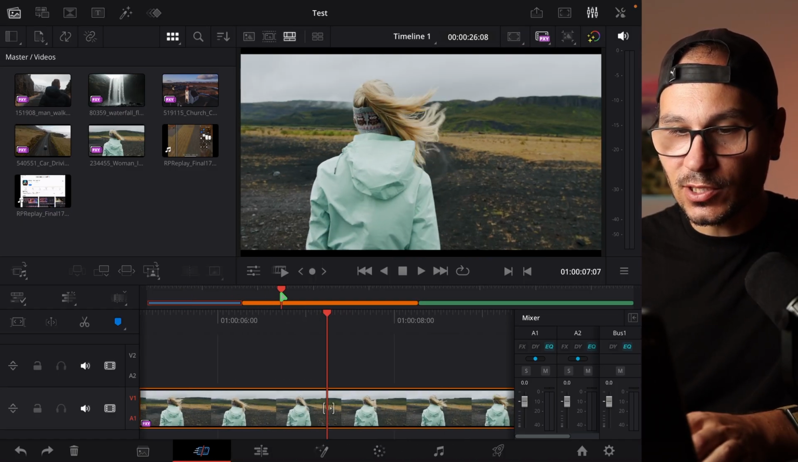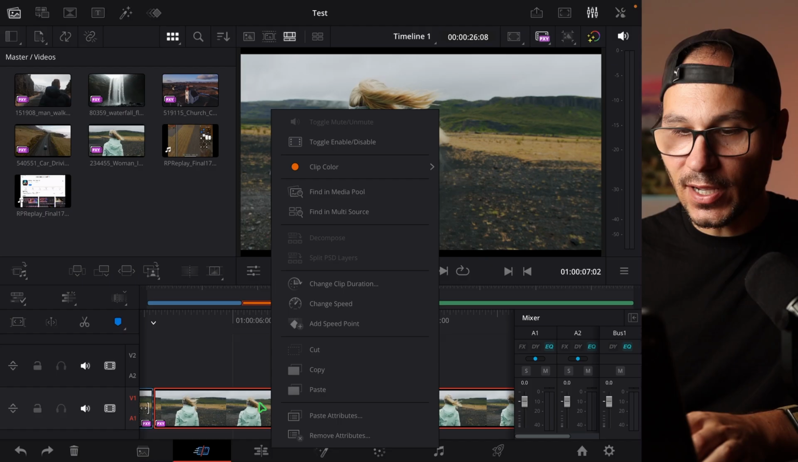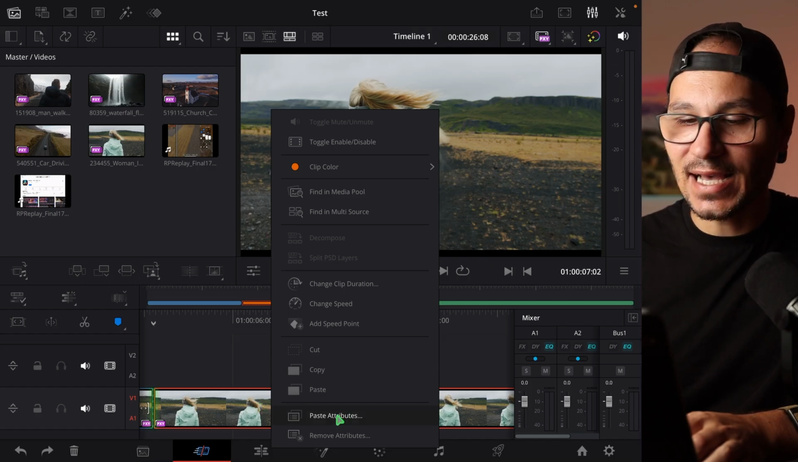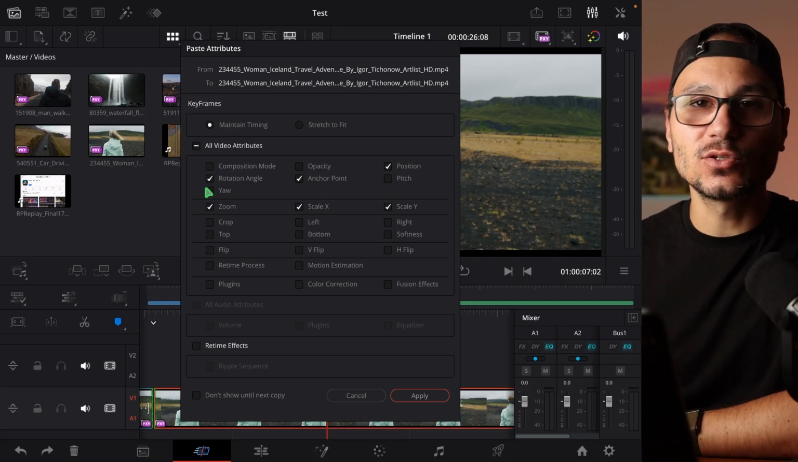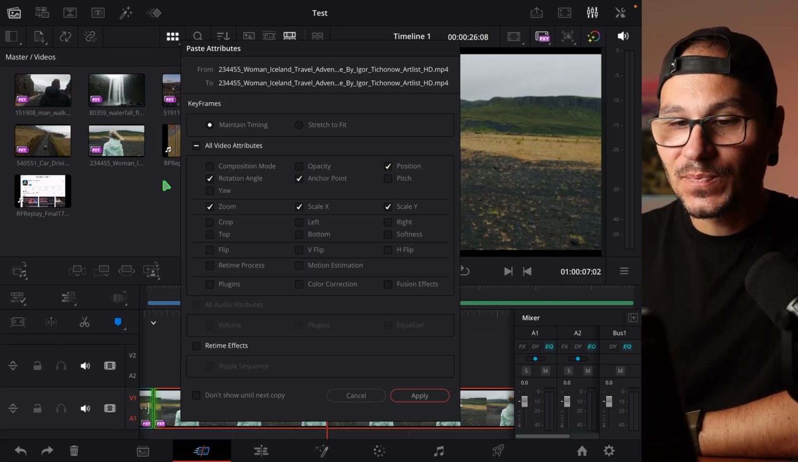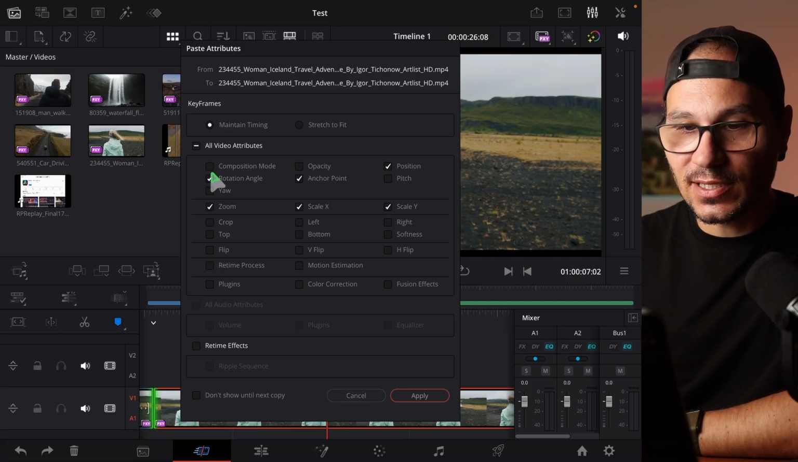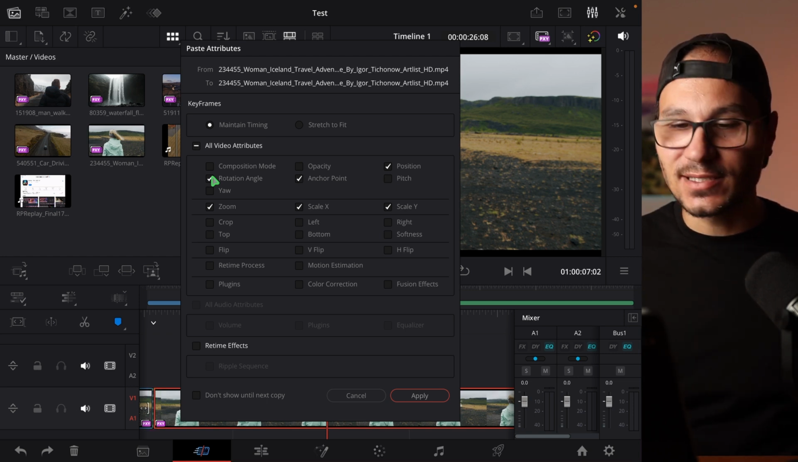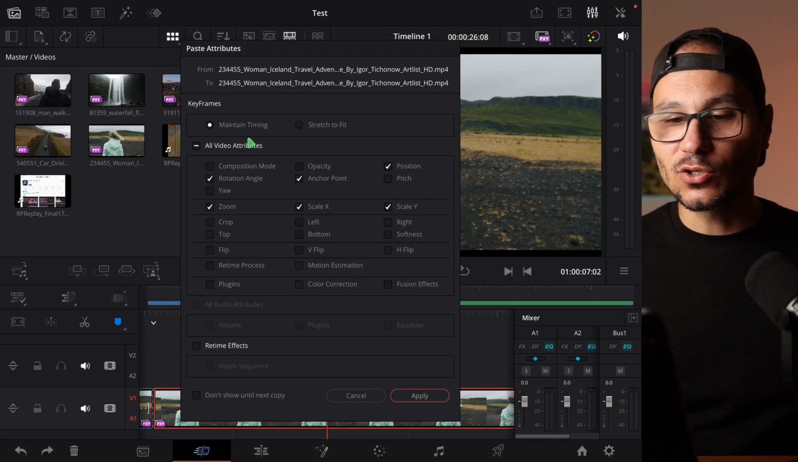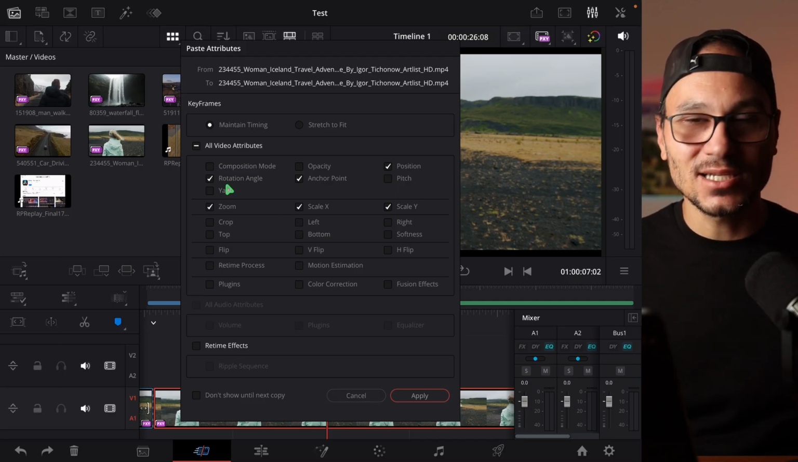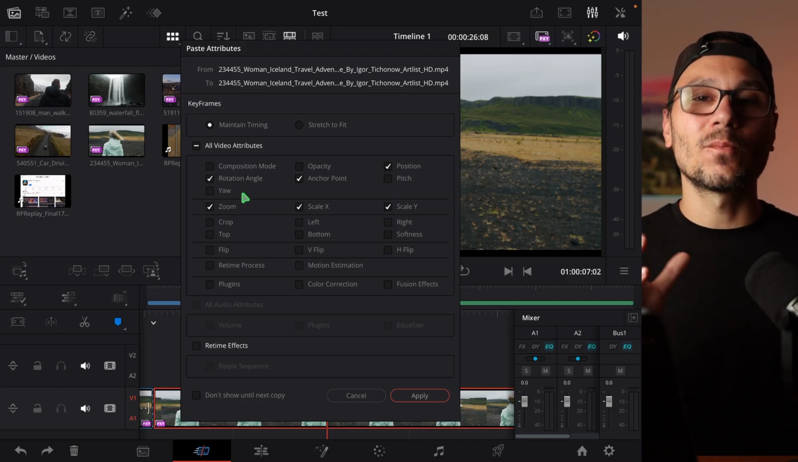Now I can come to a new clip, and I select this clip, right click, and I can say here, paste attributes. This will open the attributes window. And in this attributes window, what is now new is that it recognizes all the settings that you did. So we have the zoom, the scale, the rotation. So you don't have to manually select or deselect them anymore. It recognizes it from the clip.